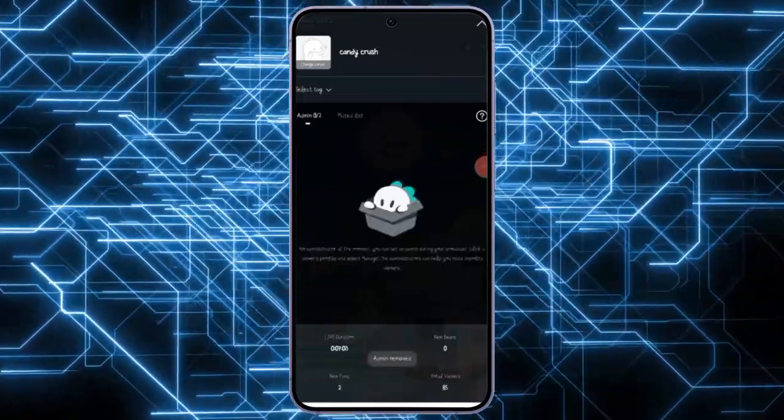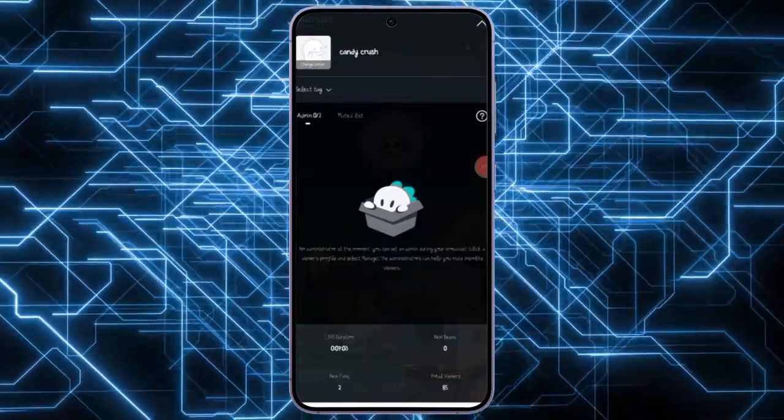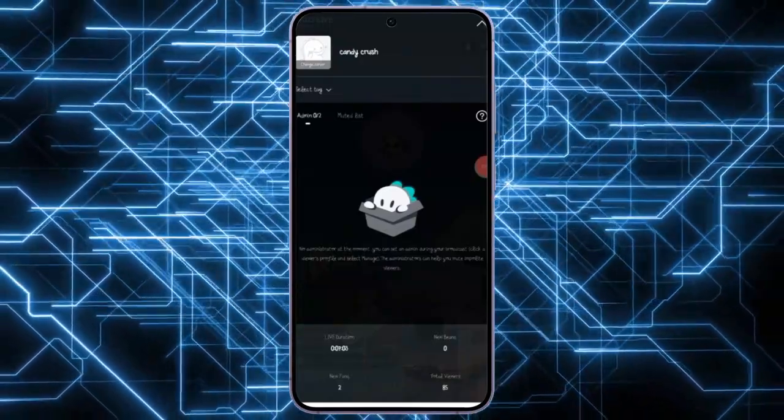There are no admins here. This is how you remove an admin in Bigo live streaming.